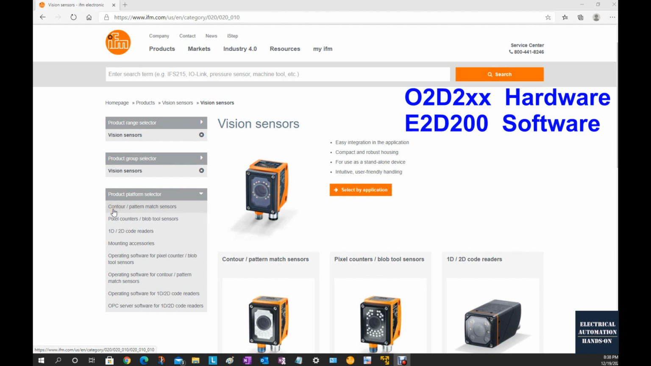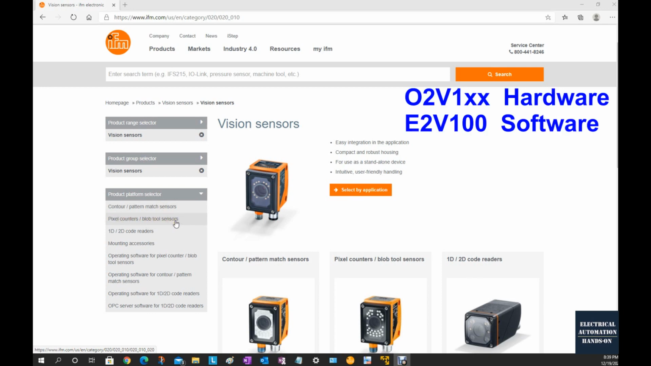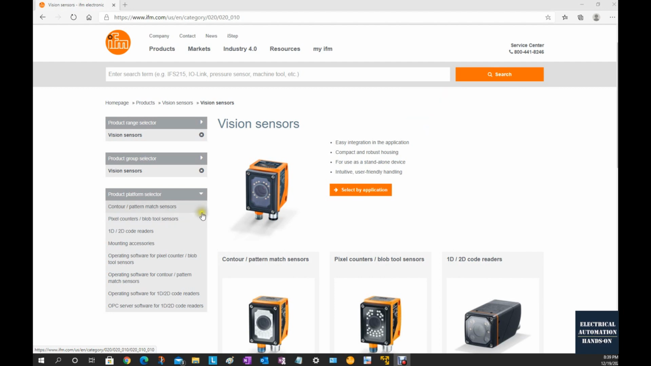One is this Contour pattern match sensor, the O2D 200 series, and the other is this piezo counter block tool sensor, basically for checking the part present, which is the O2V 100 series. Those two series are commonly used vision sensors from IFM, and the price of those two series of sensors is affordable. As I found, they are very easy to handle.